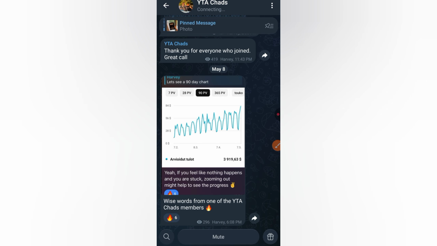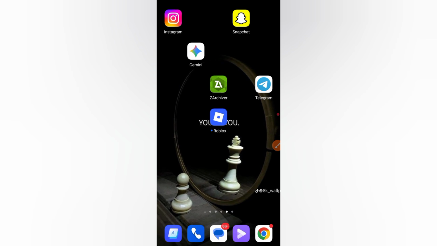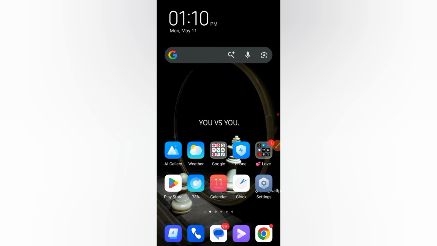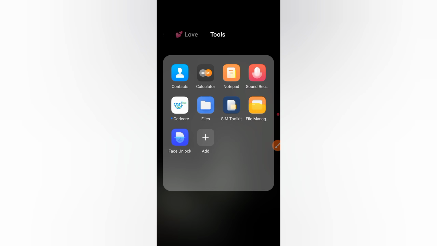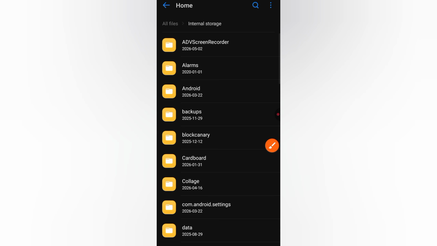Step 1. Finding downloaded files on Android. Open your phone's built-in File Manager app and search for a folder called Telegram. Inside that folder you will find subfolders organized by file type. One for images, one for videos, one for documents, and one for audio. All your Telegram downloads are sorted right there, making them easy to find.